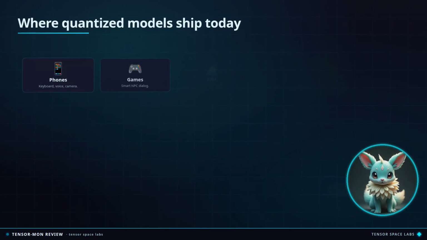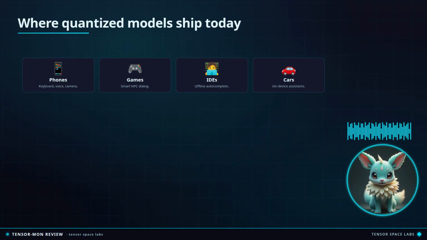4 common places. Phones, as we just said. Games, where smart NPCs run dialogue models on the player's machine. Code editors that auto-complete offline. And cars, where the assistant keeps working when you are out of cell range. Every one of these needs a quantized model.